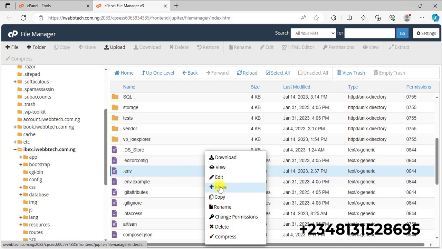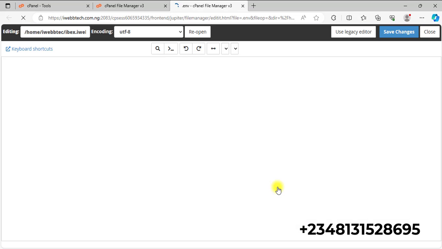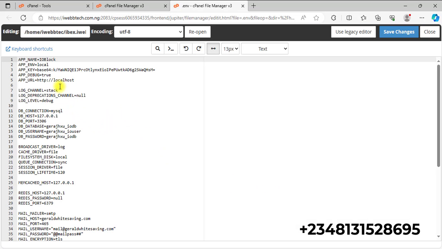When you right click on it, you're going to select the edit option, and make sure you hit the edit once more. Okay, so after doing that, you can see this section from here, line 1, you're going to enter the name of your website. So I'll just call it ibex. Feel free to name it any other thing that you wish. It doesn't really matter.